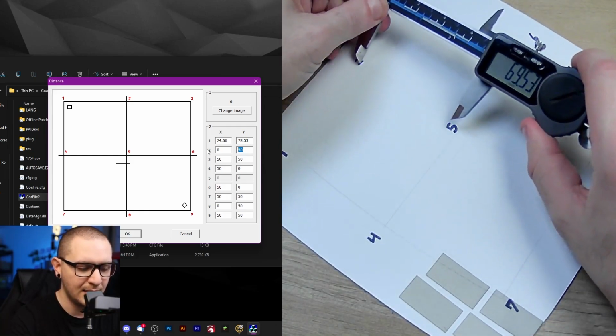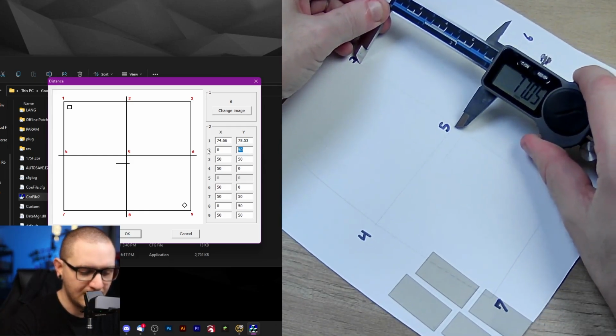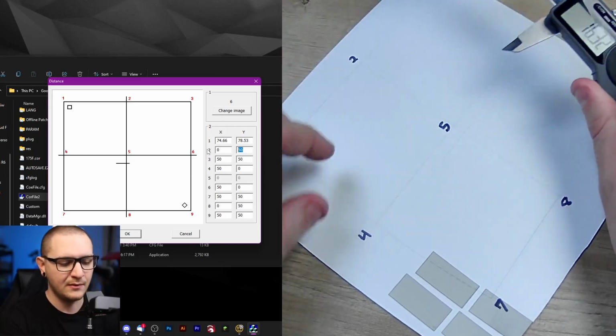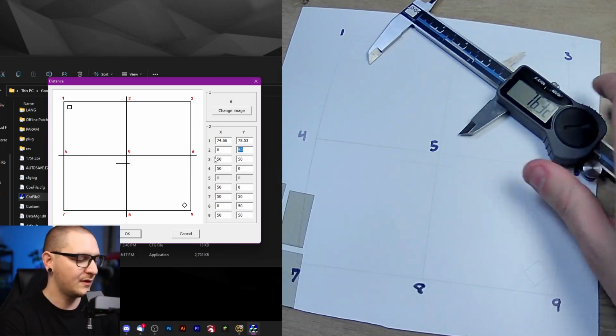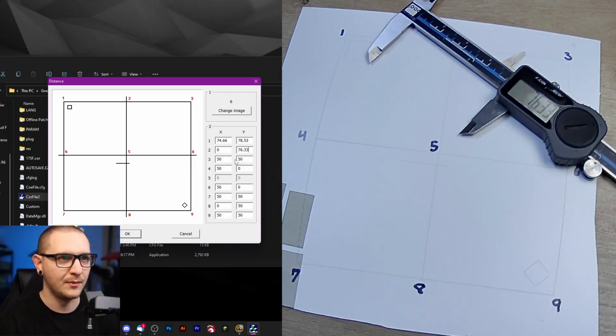So it's going to be 2 to 5. So we'll go ahead and pull this up here, and let's just get that right in there, 76.33. So we'll go ahead and mark 76.33. No problem. Next up, we've got the number 3 point.